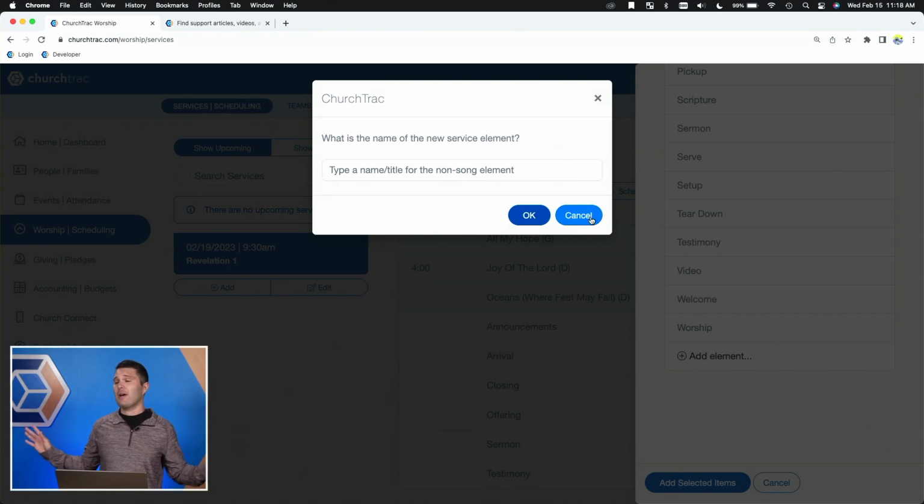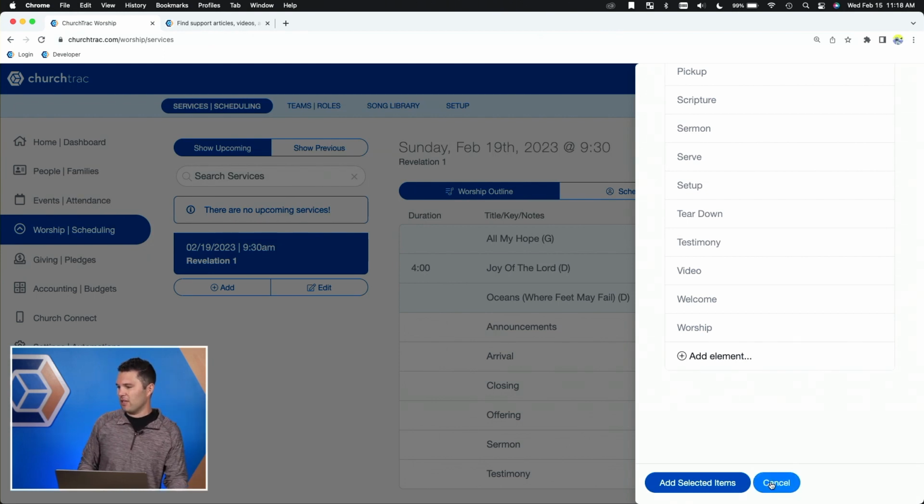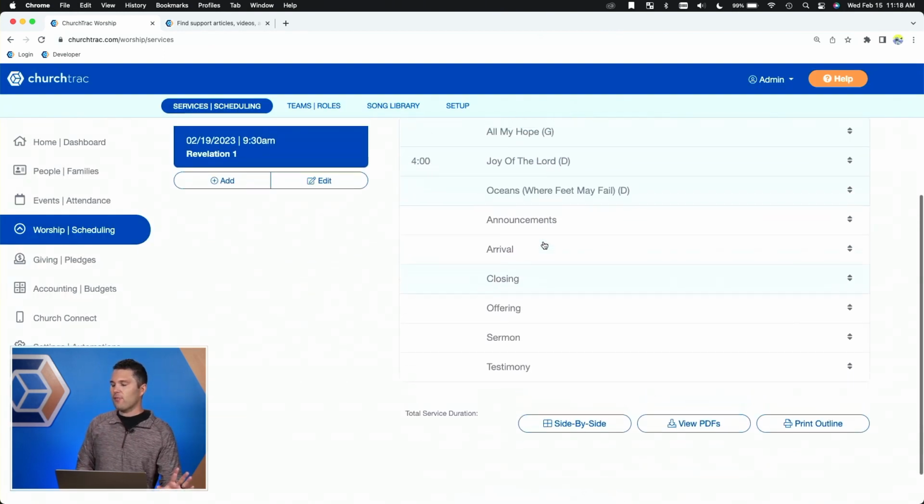This is all customizable. We have some elements that are in there by default in ChurchTrac, but your church is your church, and you have very specific things you're doing in your time of worship and at your events, and so you can create all those elements. There is no limit. You can have as many as you need. So there it is. I just wanted to show real fast.